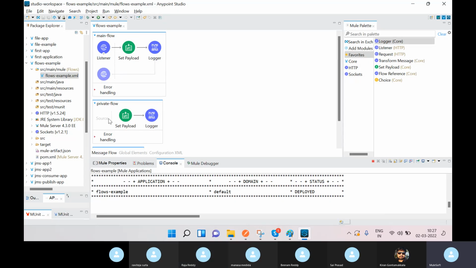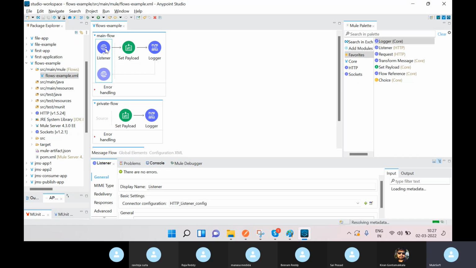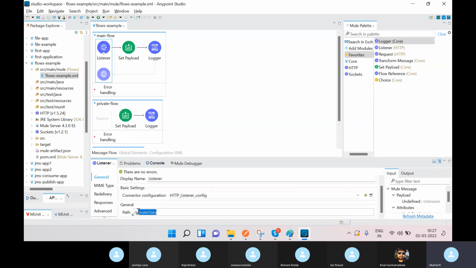Yes, exactly. So here if you observe, good answer, good observation. If you observe here in the main flow and private flow, you don't have any source connector, right? So here you don't have any listener. What this HTTP listener will do is listen to the request from Postman or any browser.